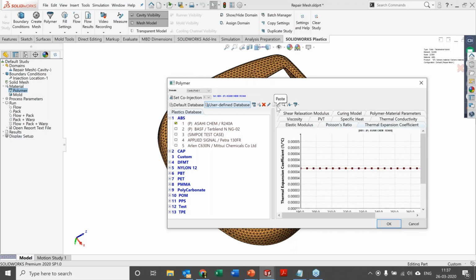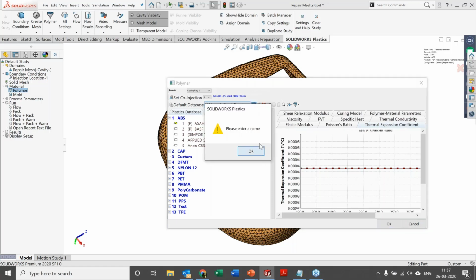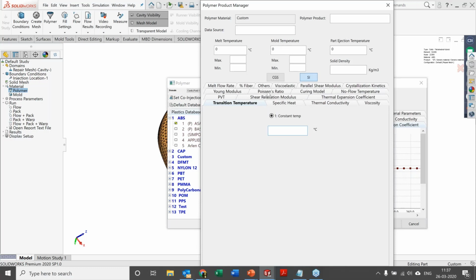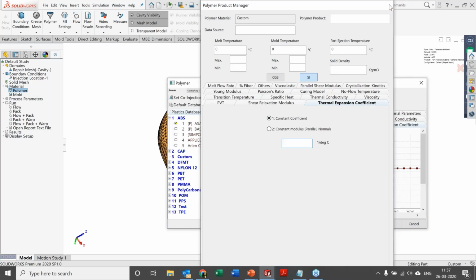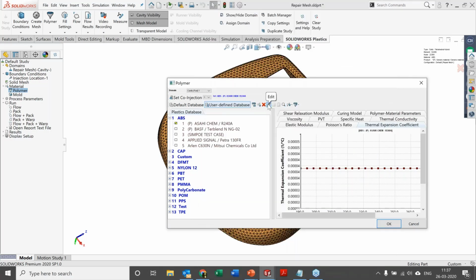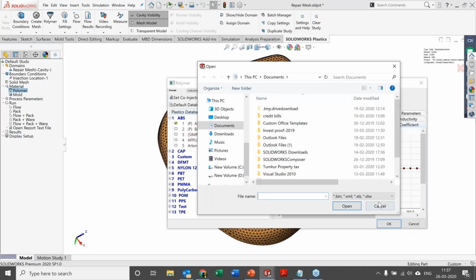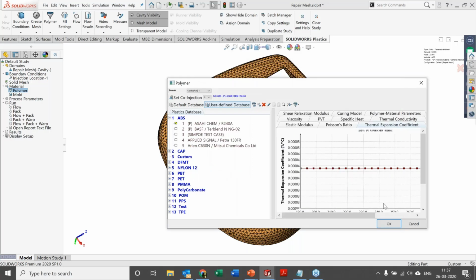So here I can change the material, or what else I can do is I can select add a product, and I can set all the constant temperature, PVT, everything here, and I can select my product. Or what else I can do is I can copy and paste. I can also import plastic material. If you have a material file of your supplier, I just select the file, and I can select some file given in terms of these extensions: .bin, .xml, .xls. Any of these I can select, and I can load the material very easily, and it will be stored here, so that I can select this material.